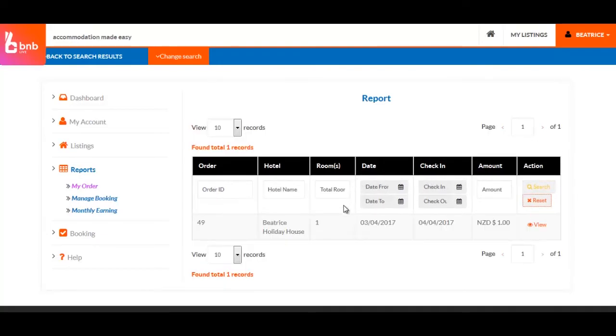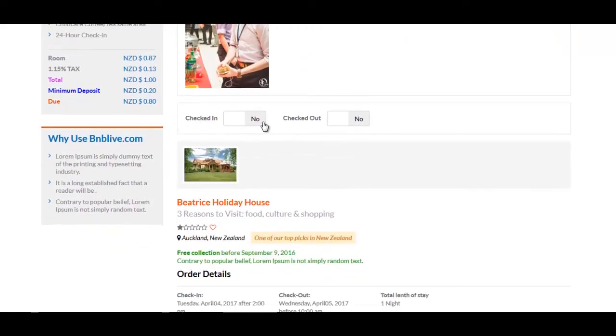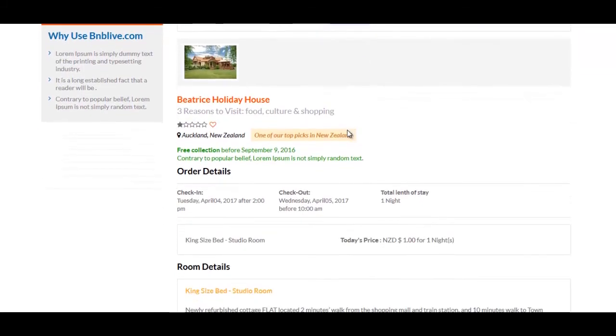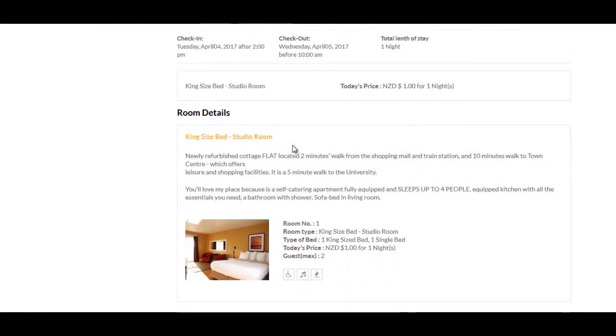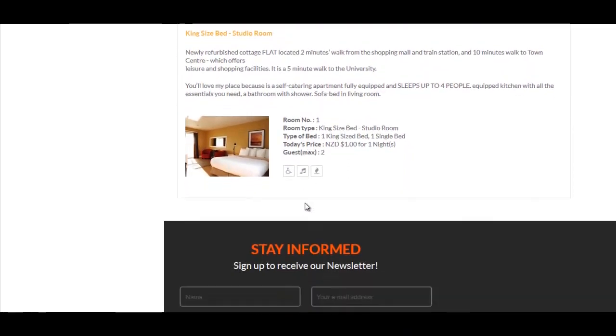Click the View button on the right of an order record to access further details, such as the client's profile. This is where you can change the client status. Toggle the buttons to change their status. There is a summary of the room order further down the page too.